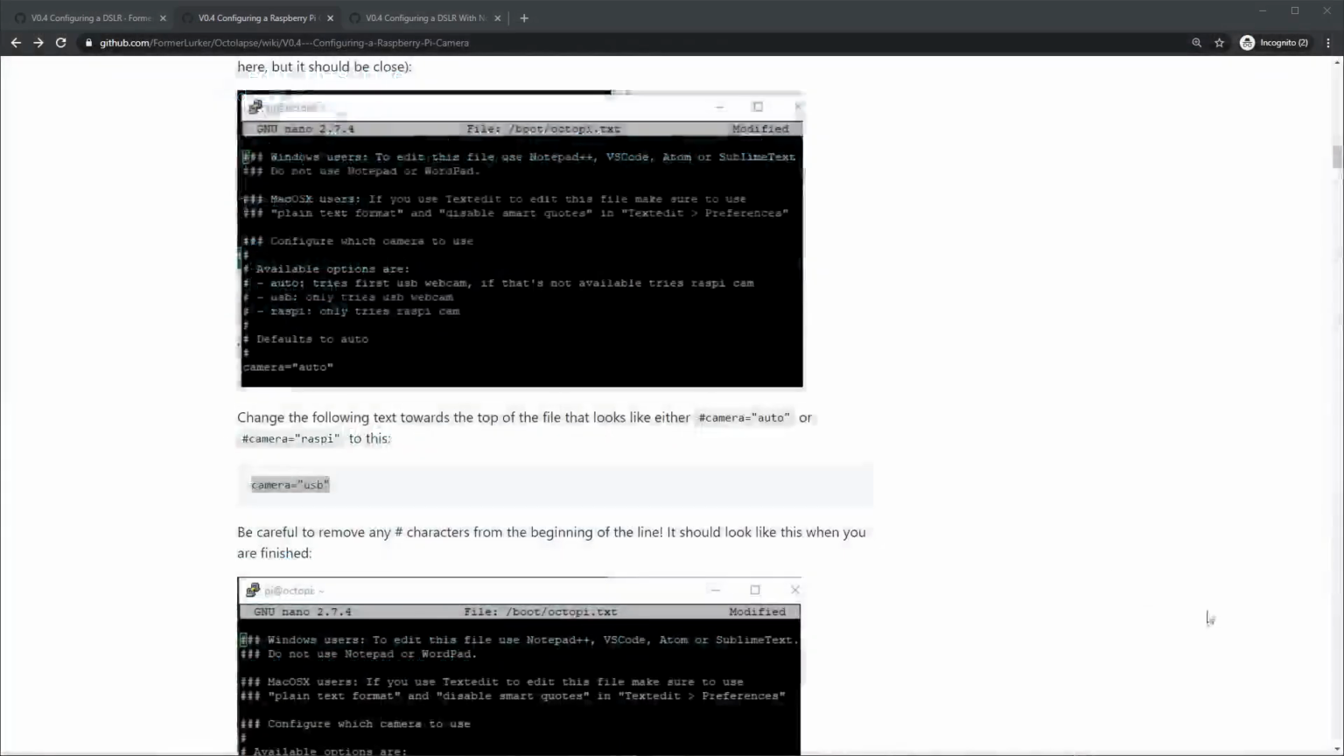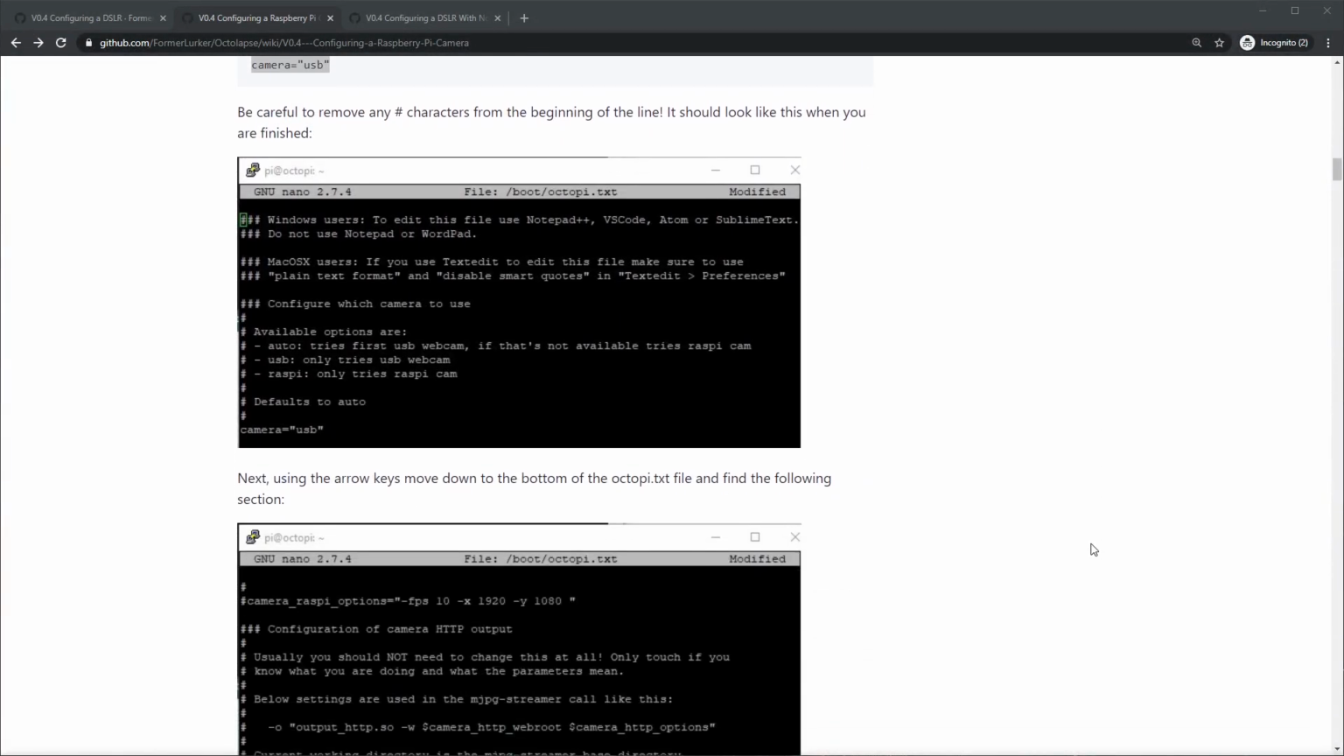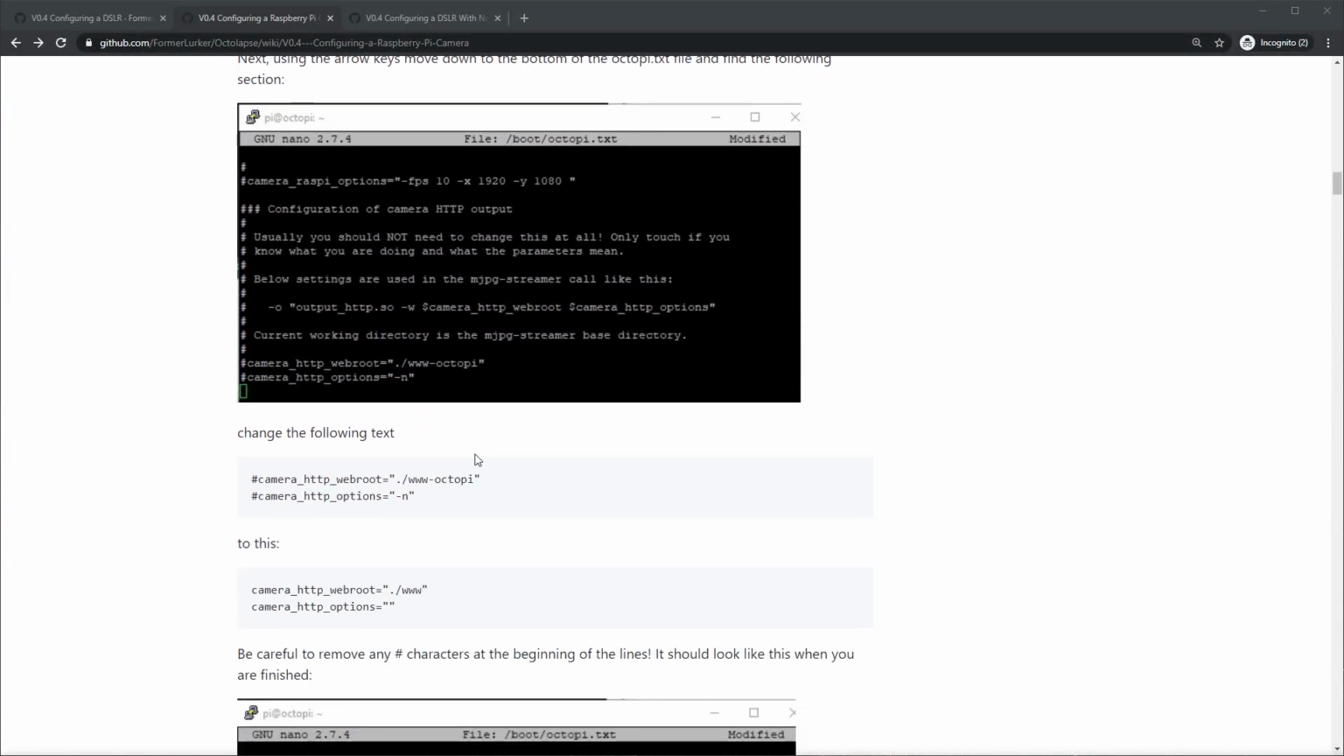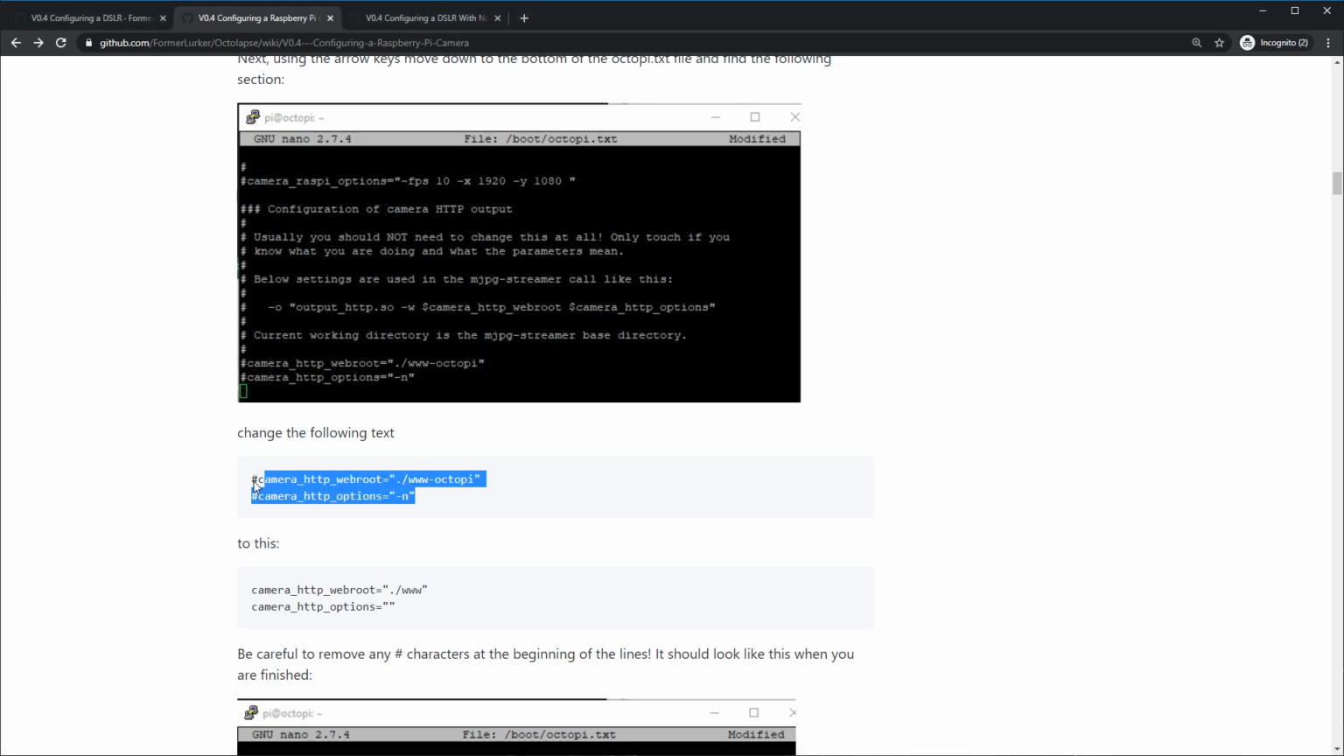So let's go back to the wiki, scroll down a little bit. The next thing we want to do is go all the way to the bottom of this file and find these two lines here. They probably look like this, and I copied that text out here. Notice they have these pound symbols at the beginning. This means that they're comments, and these are the default settings, so there's no reason to actually enter those. You want to change those lines to this.